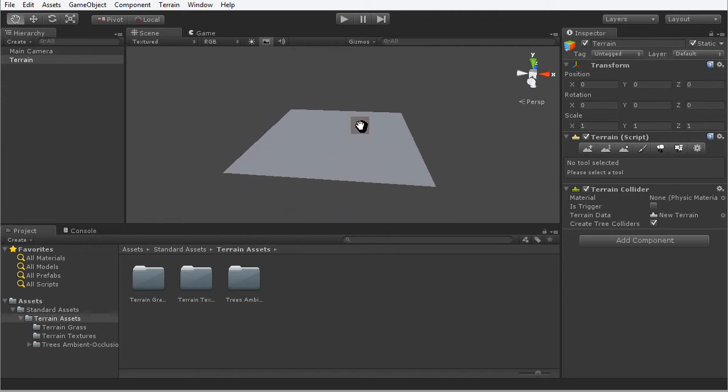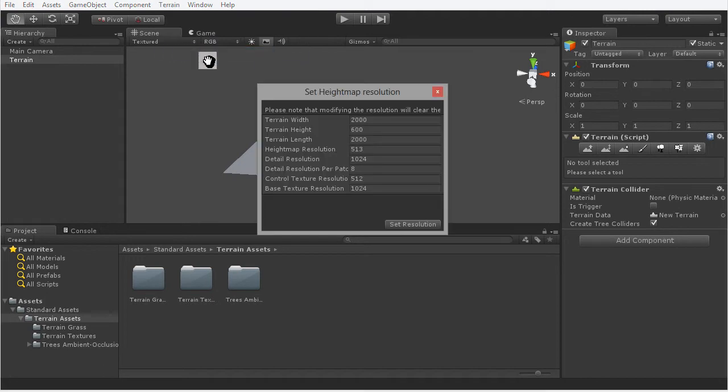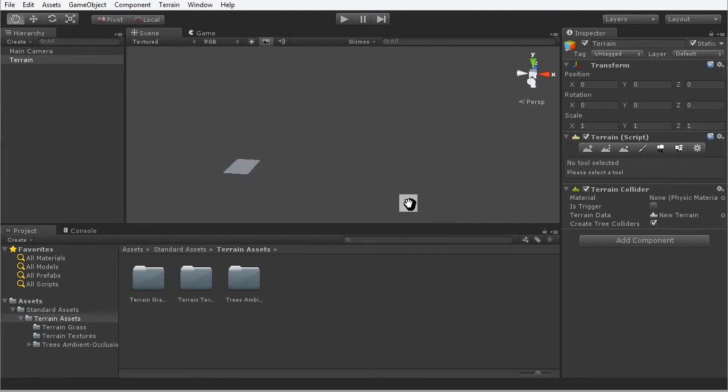Now by default this is actually quite large. If I choose Terrain and Set Resolution, you can see that by default it's set the width and height, the length, to 2000, which is very large indeed. So I'm going to just reduce this size to 256 by 256. I'm going to leave all of these other settings at their default and choose Set Resolution.